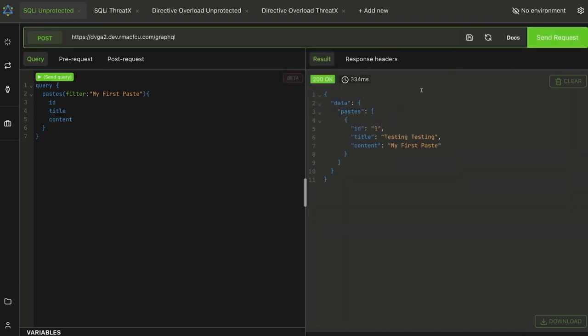So, as you can see, the server came back with a 200 OK response, and it gave me the ID of 1, my title, which is testing, and the content of my paste, which is my first paste. So this is a typical happy path for how GraphQL is used.